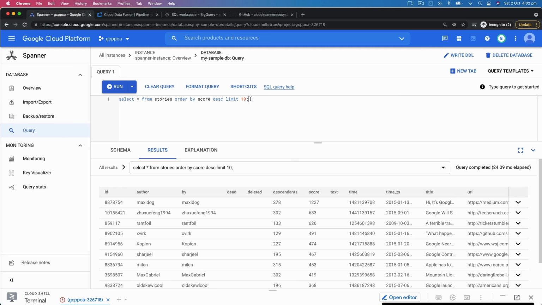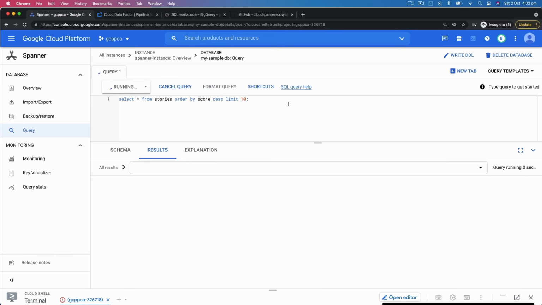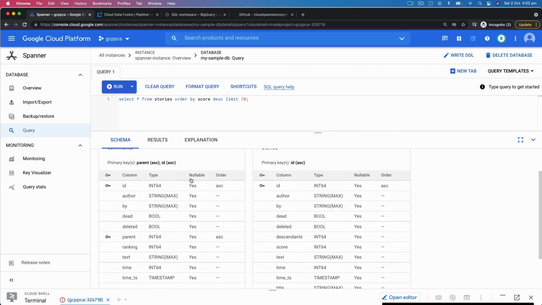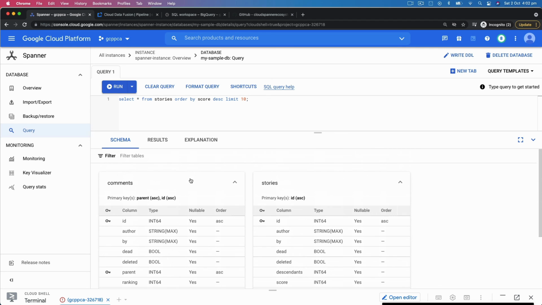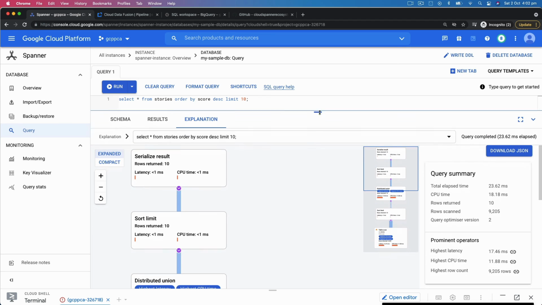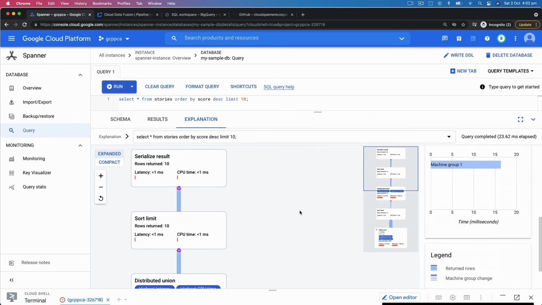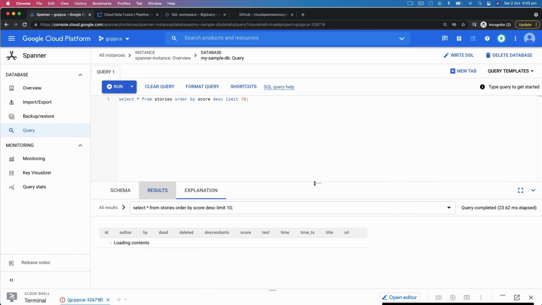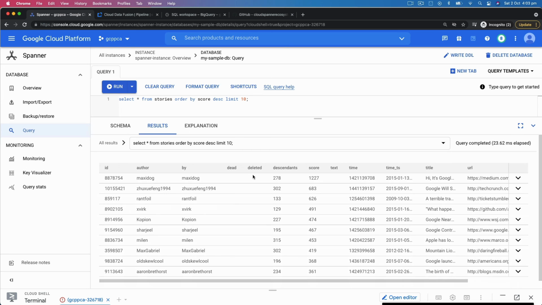So in this case, I'm running this command, select star from storage, order by score, desc limit 10. If you click on this one, it will run that, and it will display the result right at the bottom. You can also look at the schema of your tables. It also does explain query for how your query ran. So this is, in fact, what are the operations that it went through. And then yes, result, which has everything.